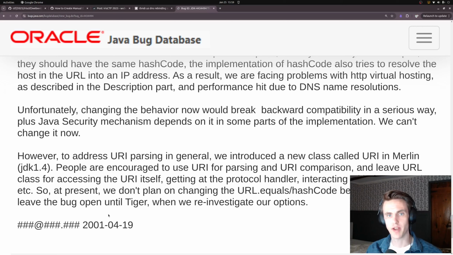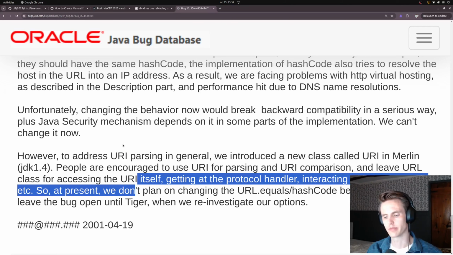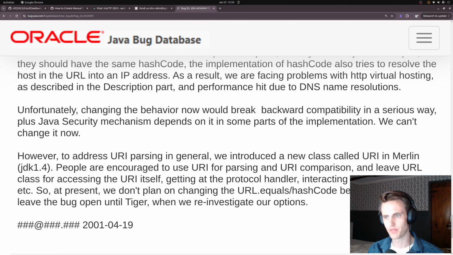if you're curious about how you could fix this, Java recommends, as part of that Java bug database issue, using URI_equals instead of URL_equals. And URI_equals will do a more expected string compare. But yeah, fun issue, great challenge, a great CTF.